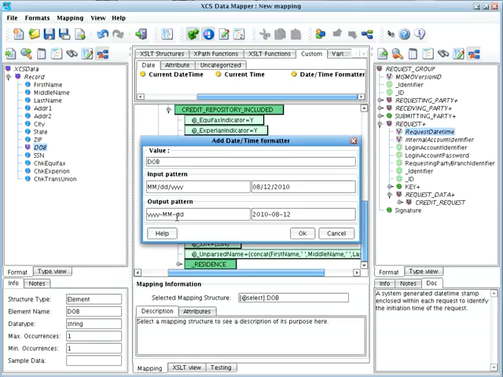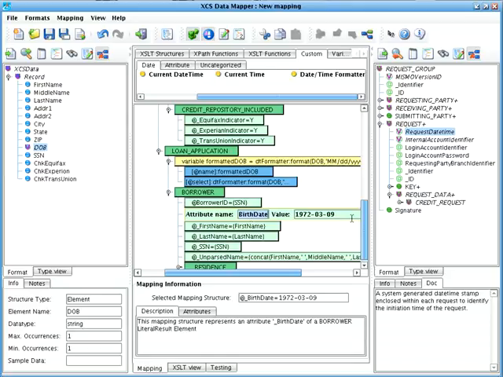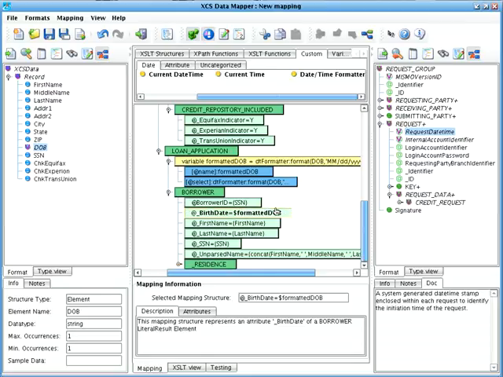Note both the capitalization matters here and that a sample of the pattern will appear to the right using the current date and time. Once complete, click OK. We now have our reusable formatted DOB available to us. Now, double-click on the birth date attribute, and in the value text area, replace the hard-coded value with $formatted DOB, and hit enter. The $ preceding a name is used to reference a variable that we've created earlier in the document.